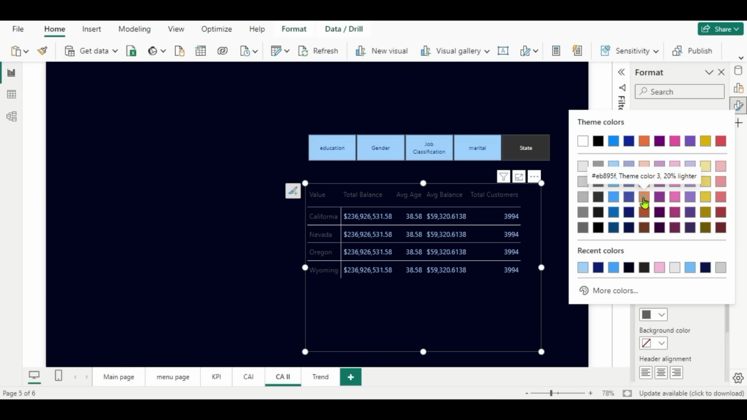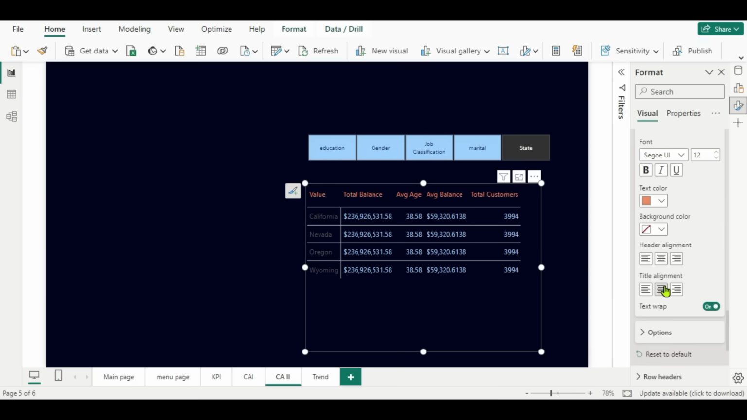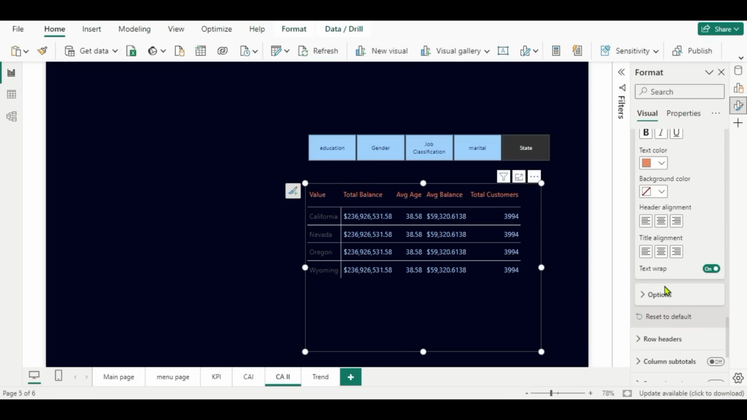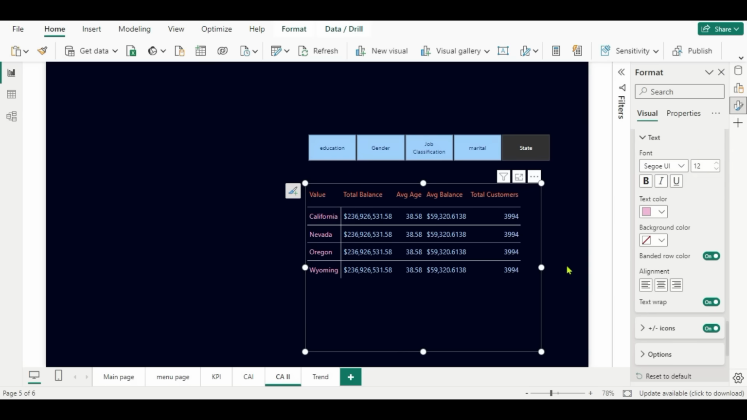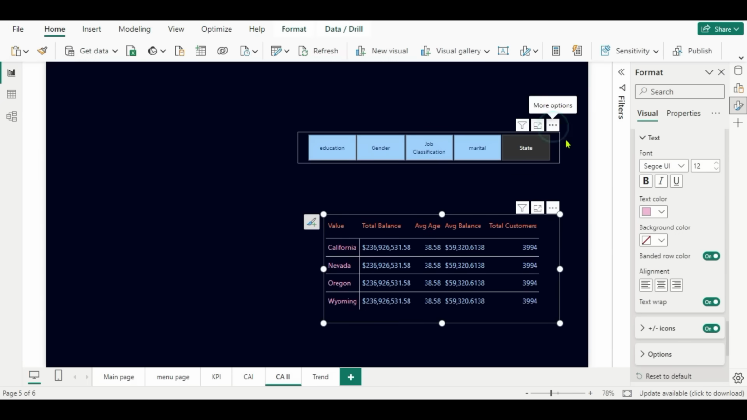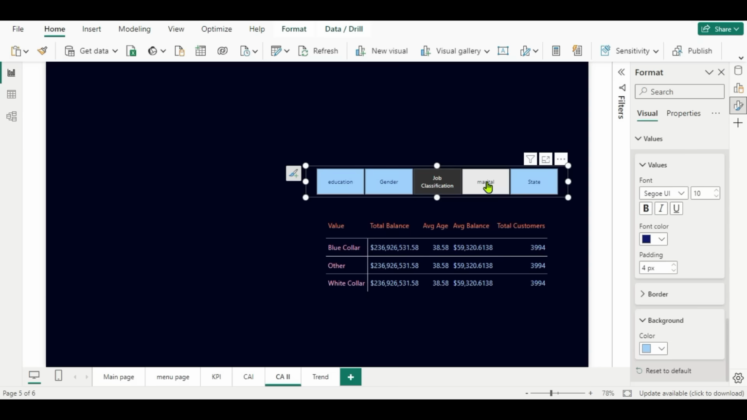light orange color. And here in a row we are going to use, this is a column, and for a row headers we are going to use the pink color. Okay, so this is done. Okay, so this is our table and this is our slicer. Okay, now if you are selecting any attribute here, it's gonna change like this. Okay, so this is done.